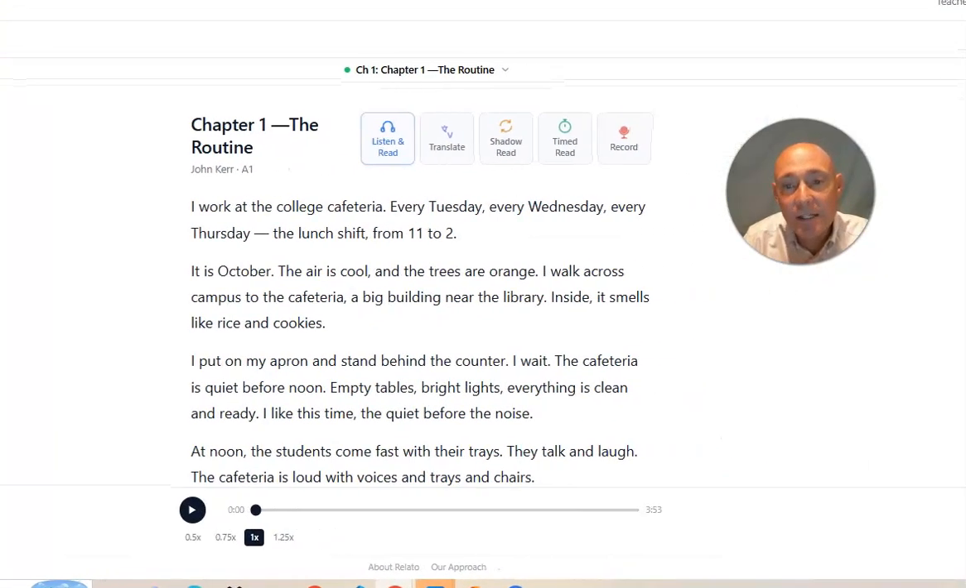Across the top, you're going to see the controls, and the students will use these to navigate to the different functions of the app. The first one, listen and read, is just as simple as what it sounds. They're going to be able to read the text and listen to a high quality audio.